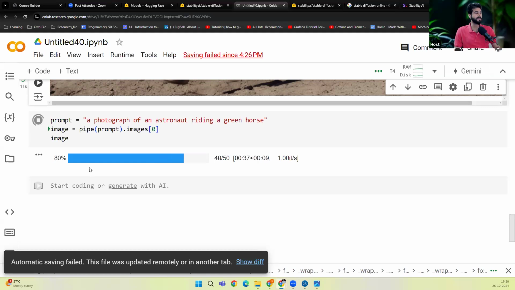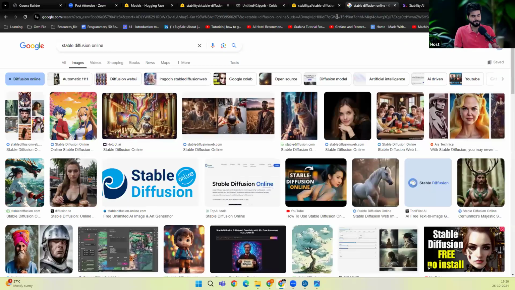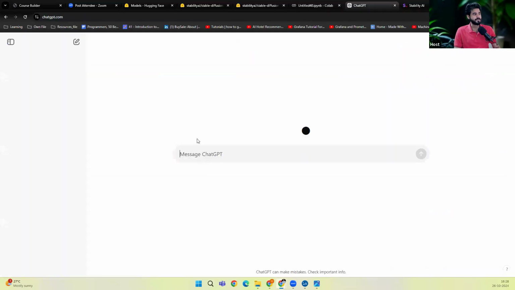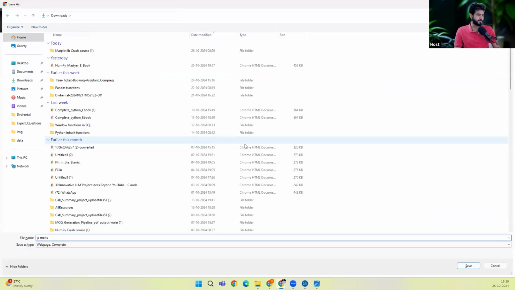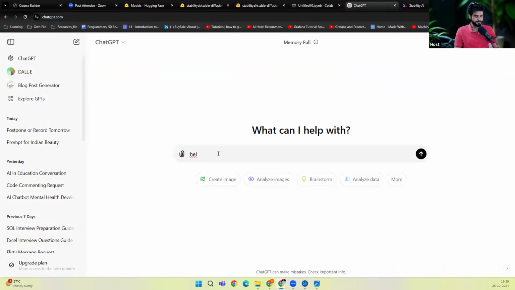So what I can do, let me minimize this and use ChatGPT to generate some types of prompt. Okay, so help me to write a prompt to generate a thumbnail for machine learning. Let's see.